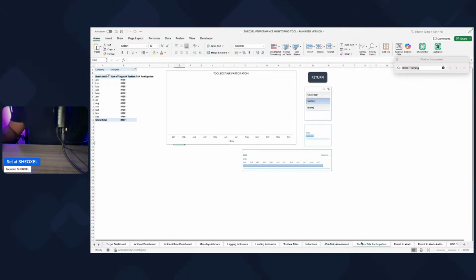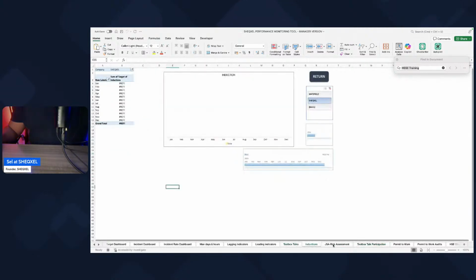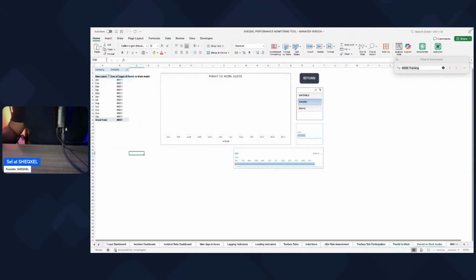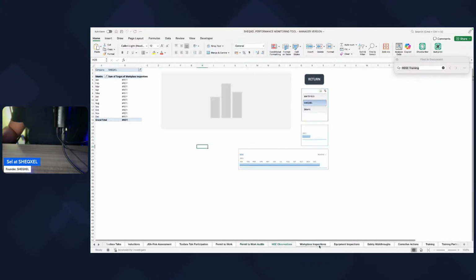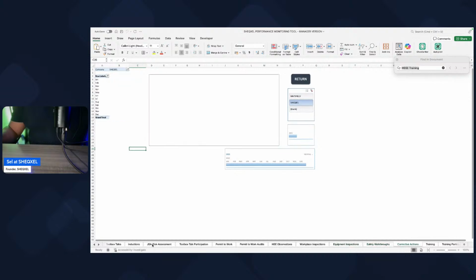1, 2, 3. How many KPIs are there? I think there are 11. 1, 2, 3, 4, 5, 6, 7, 8, 9, 10, 11. So we have our 11 KPIs.